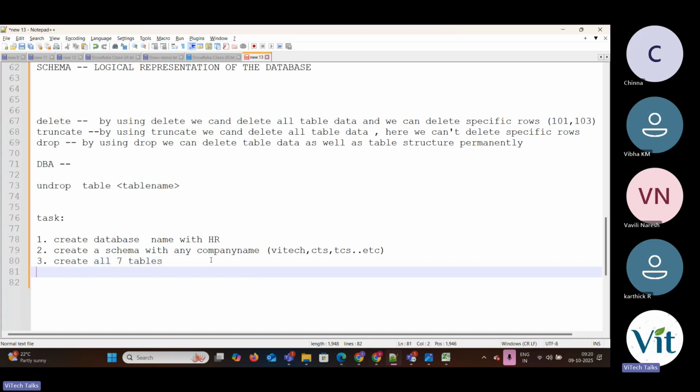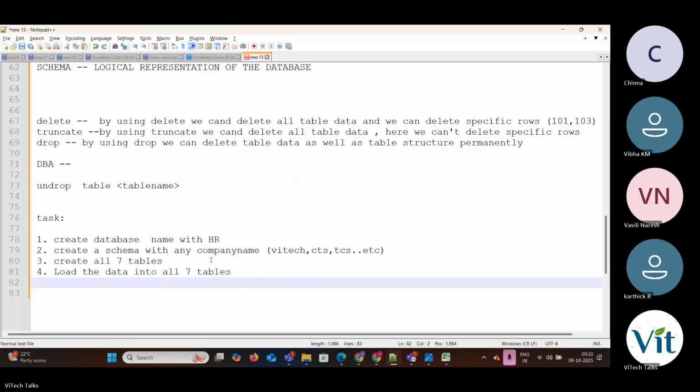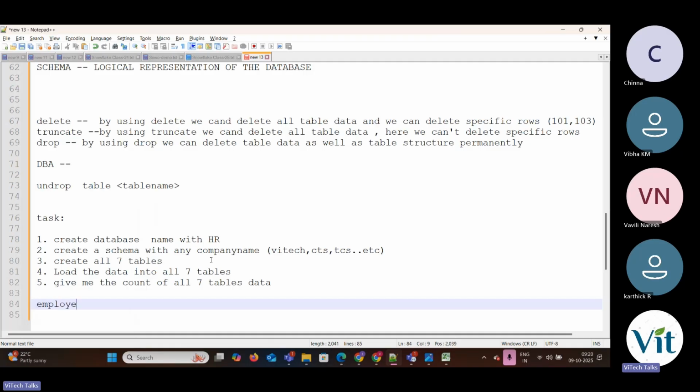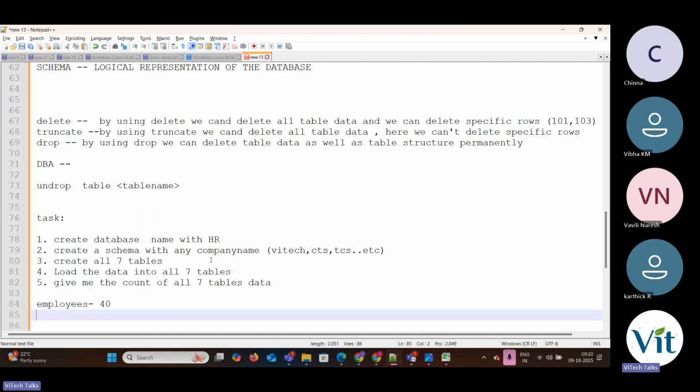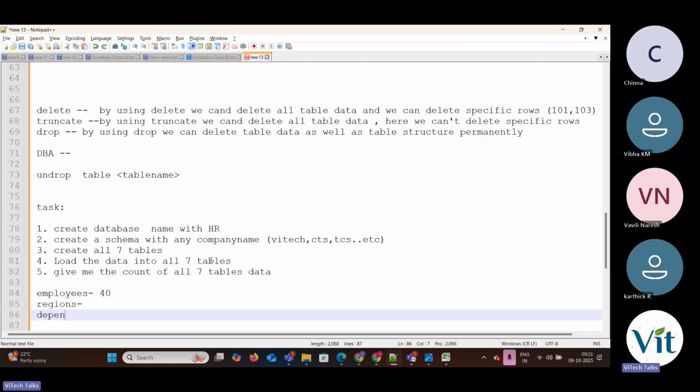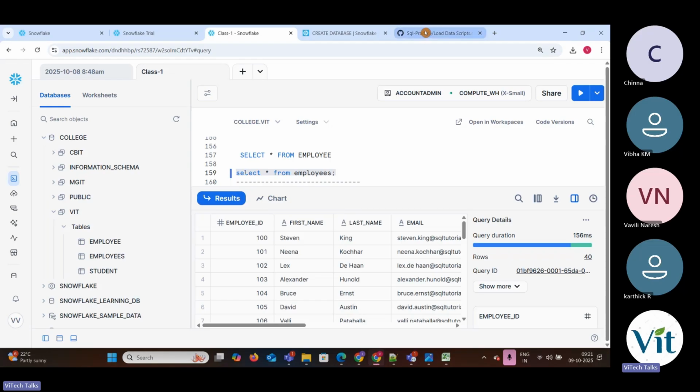Okay, create all 7 tables. Fourth step, load the data into all 7 tables. Give me the count of all 7 tables' data. So the first one, employees, 40. This I have done. Next, regions is there, dependents is there. So this you need to identify. Once you load the data, you will get to know how many records you have loaded.